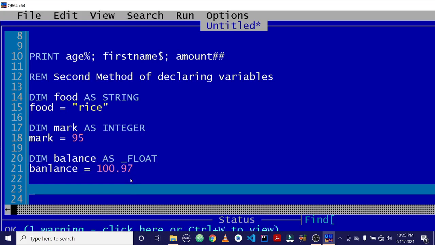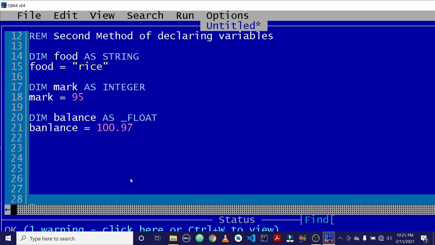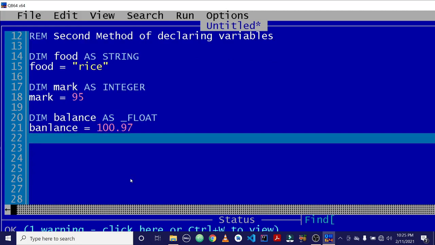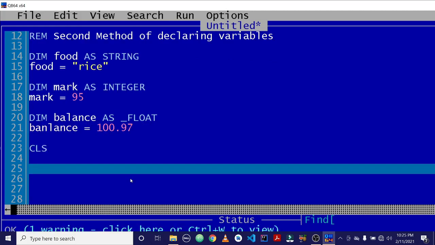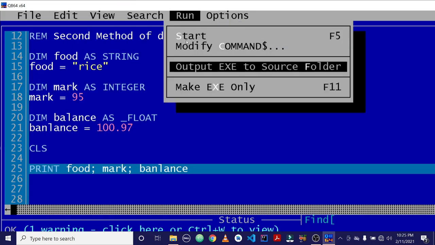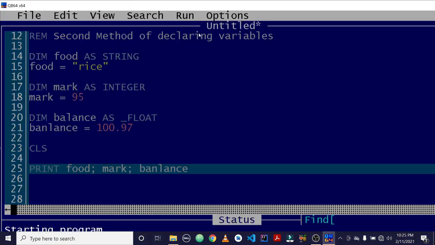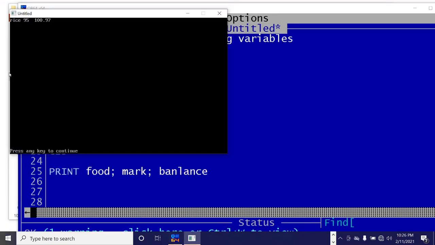So we can print, but before we print, you normally want to clear the screen. So how do you clear the screen? You just put CLS. Then we can print our new variable. So I have food, I have mark, and then I spelled balance wrongly, but it's okay, it's a variable name. So after this, you just run and you save. So the output, we have rice 95 and then 100.75.